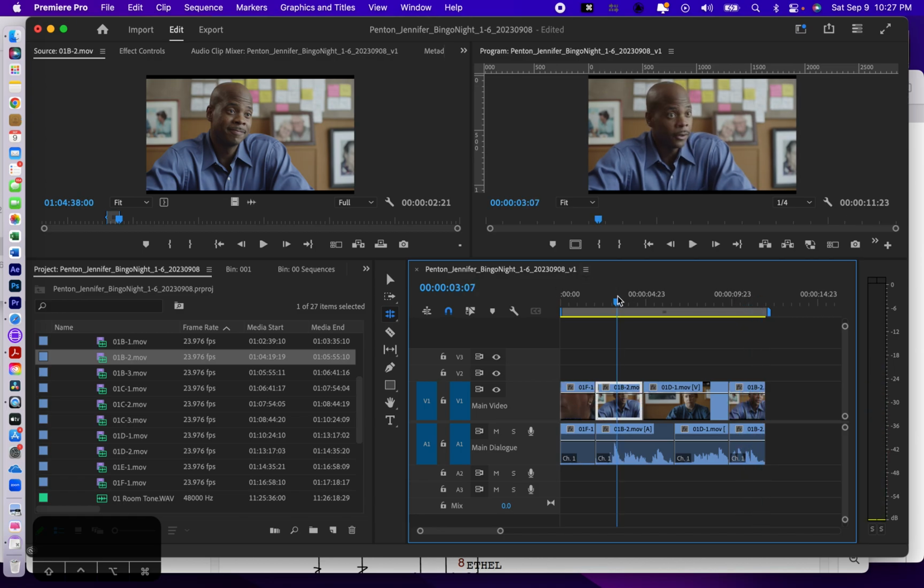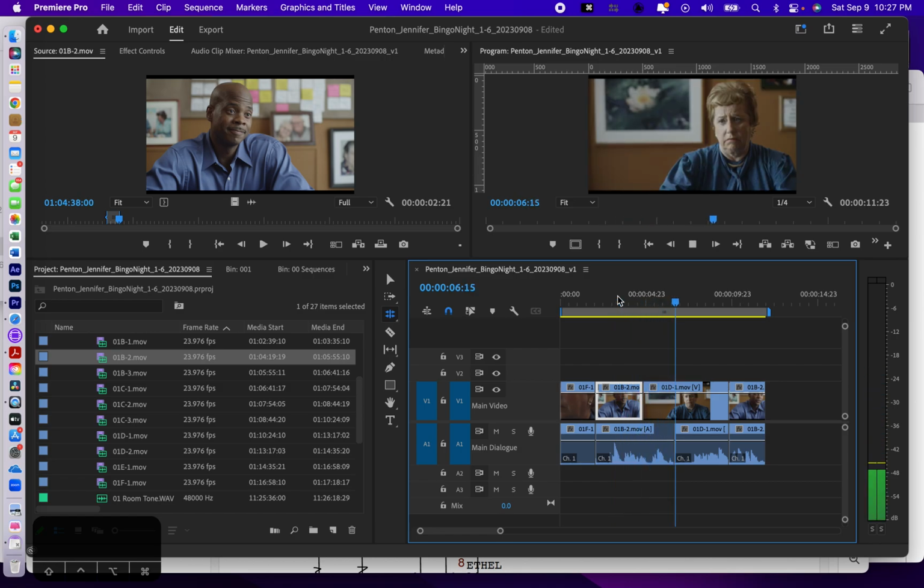Now let's take a look at that again. It doesn't feel quite right. Let's see. So maybe we're going to bring this over a little bit. Let's undo this right here and make it shorter. I don't want her frown to be as long. So I'm going to change the length of this clip before I make the L cut and see if that works.